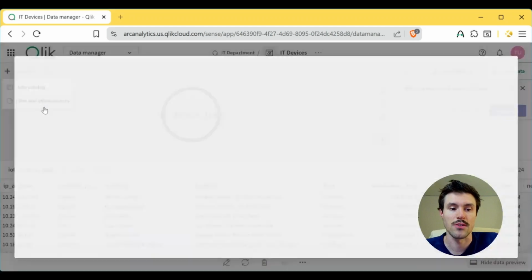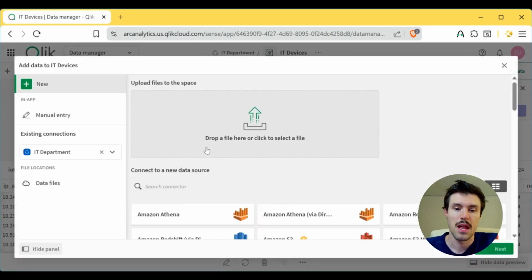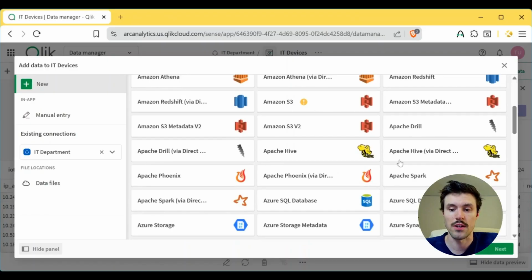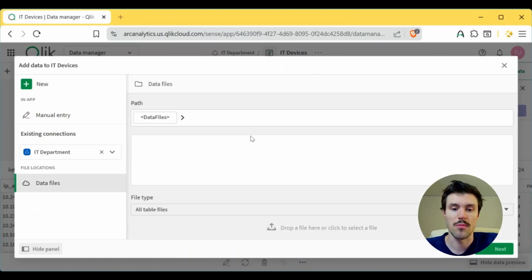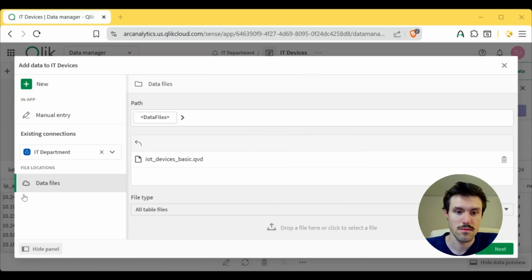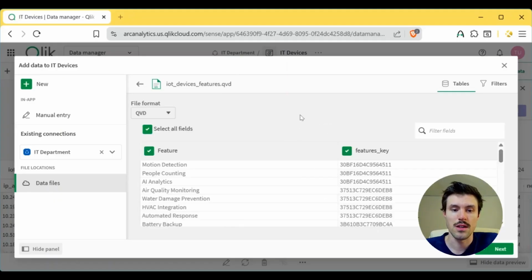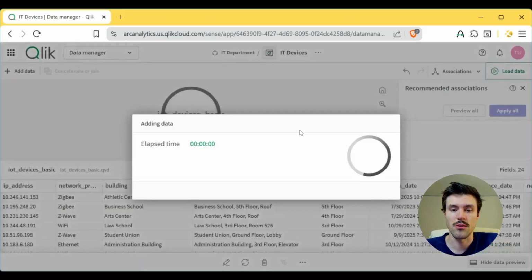I'm going to hit Files and Other Sources again. Now I could connect to a database or another file source, but I'm going to go ahead and upload another file here. And this one is going to be called Features. All right, this is another QVD file. Again, it could have been an Excel or a CSV. And I'm going to hit Next to load it in.